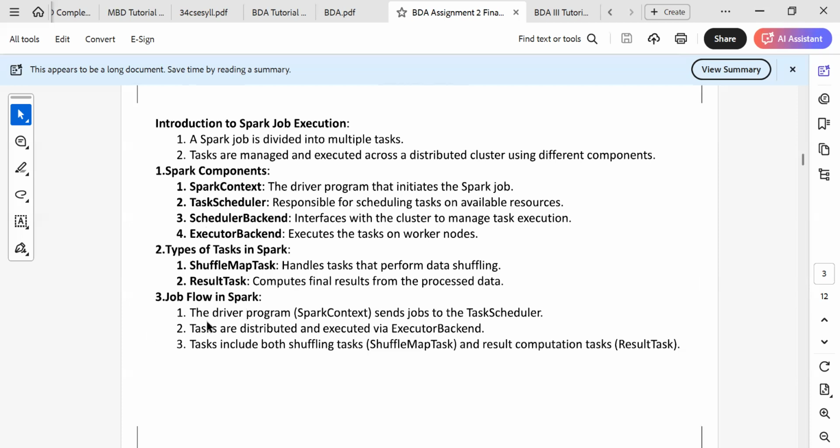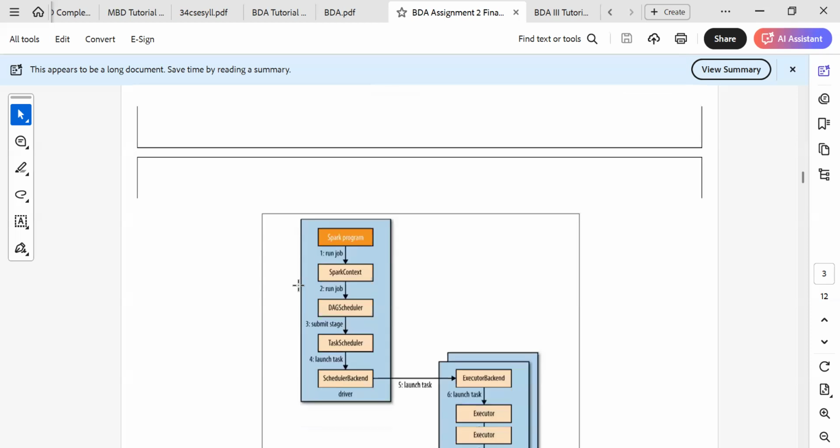And job flow in Spark. The driver program in Spark context sends the job to the task scheduler. Tasks are distributed and executed via the executor backend. Tasks include both the shuffling task, the shuffle map task, and the result computation task, the result task. I would say that if you have a proper understanding of MapReduce, Hadoop, YARN, and their working process, you will definitely catch this, all right?